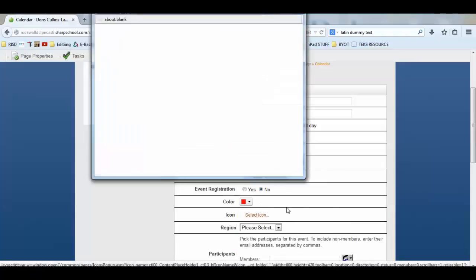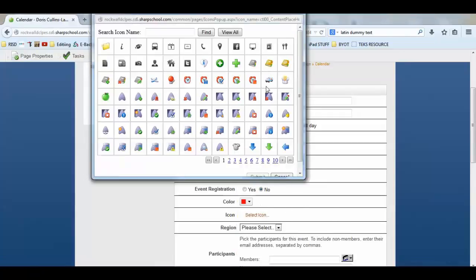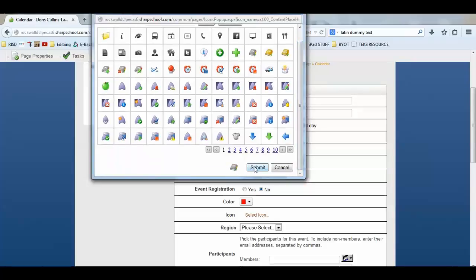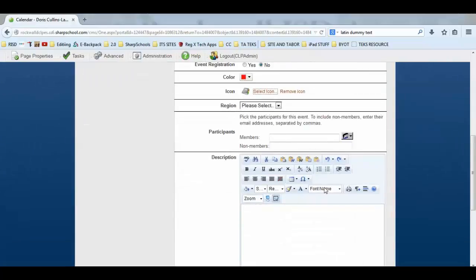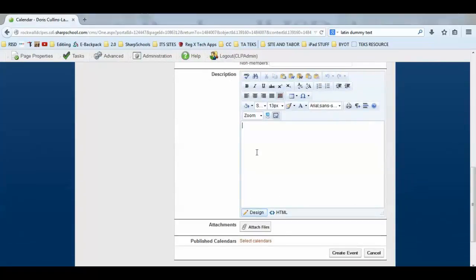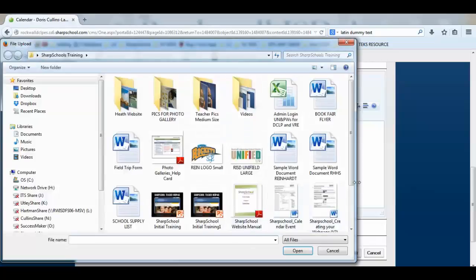An icon, we can select an icon. There's a book. We'll just choose a book. Scroll down. That's appropriate. Region, nothing there. Participants, we're going to leave that empty. But description, this is where you can, again, type some information about the book fair. And if you have any kind of attachments for the book fair, you may have brochures or flyers, you can attach them to this event.